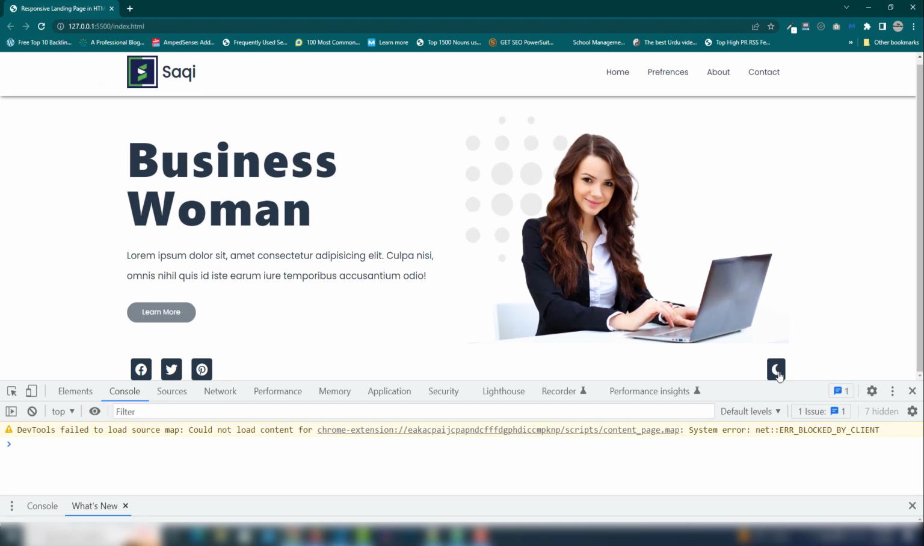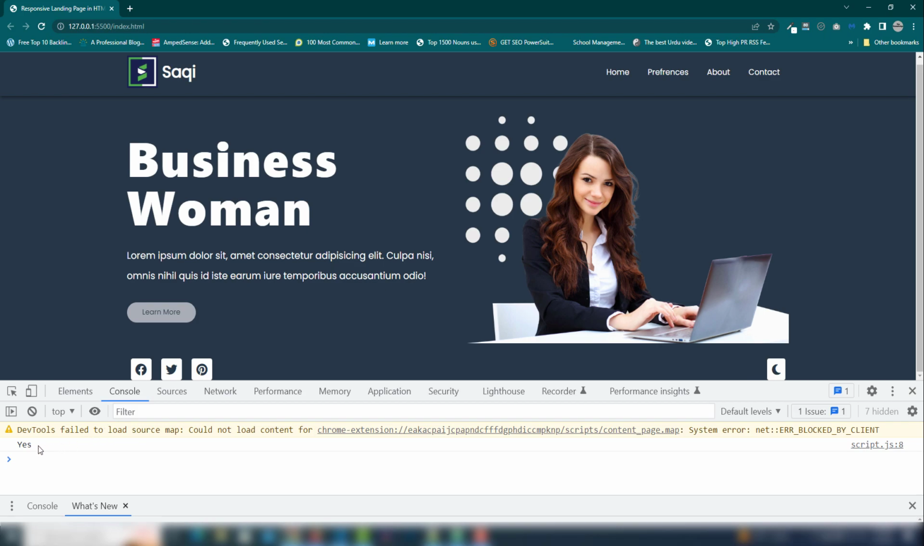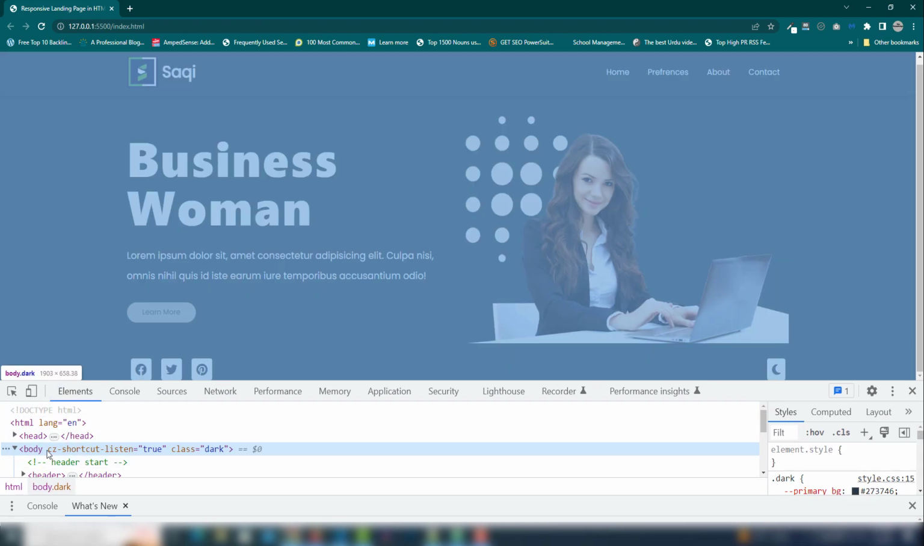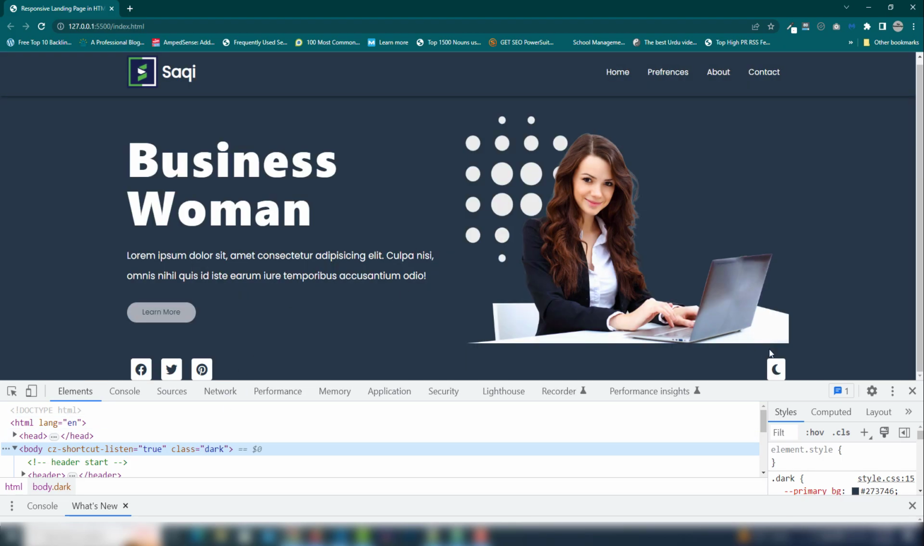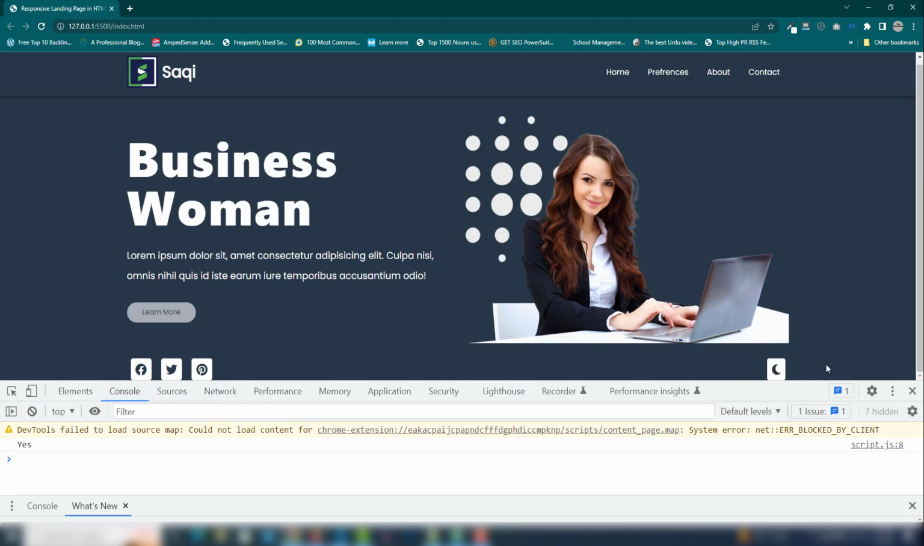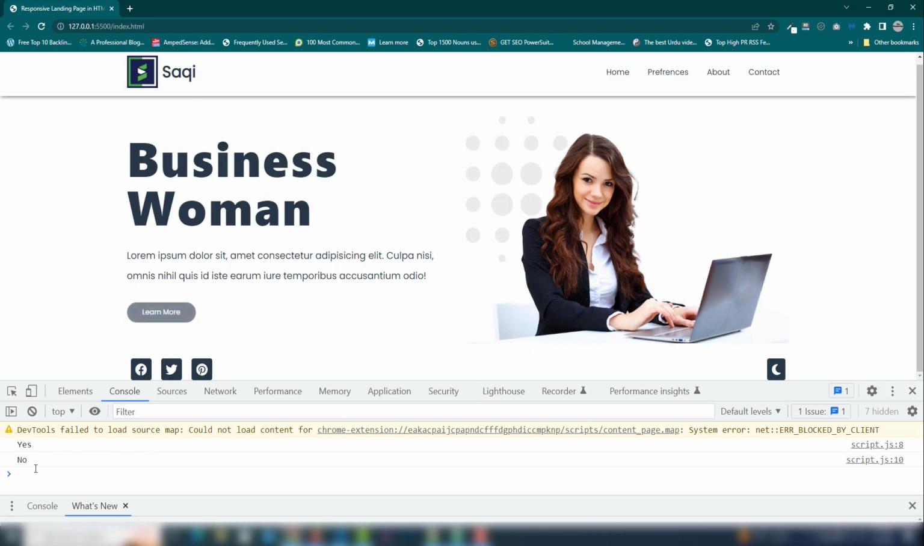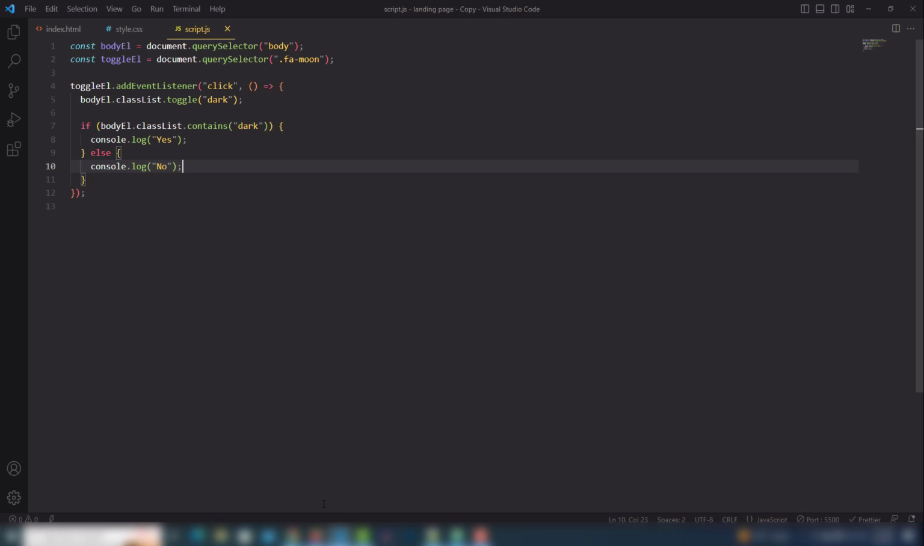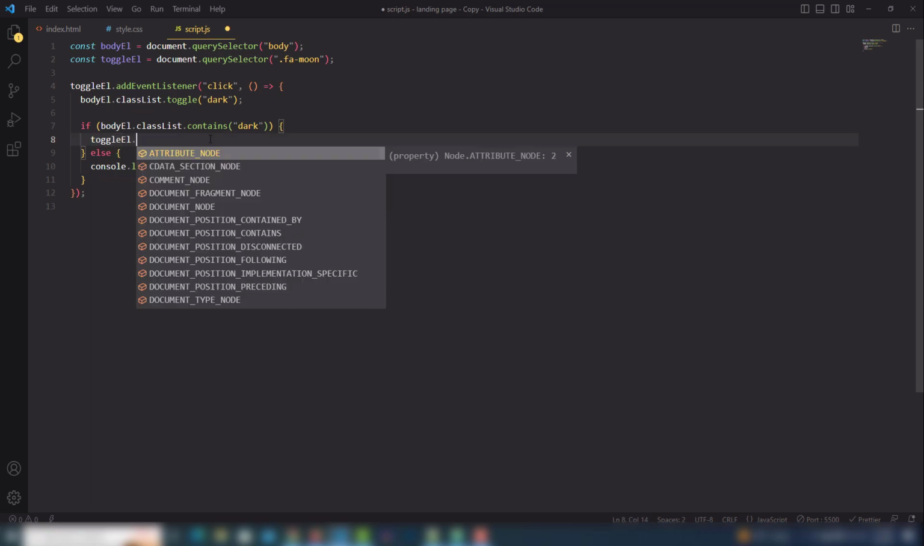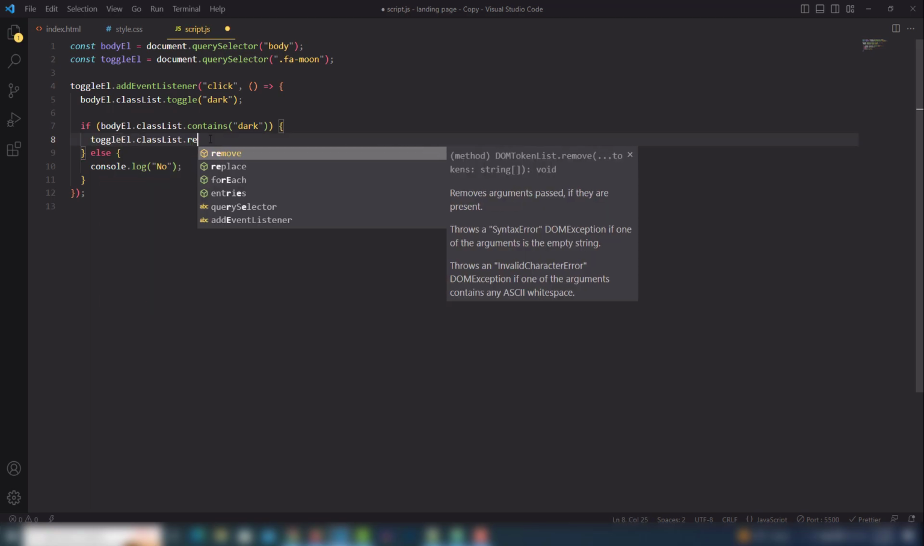So when I click on that, yes means the body has the dark class. I click again. Another time you are able to see this is a no, which means one more time you need to click on the same icon and you will get the else statement. So inside the if statement body, you need to use the toggle element dot classList dot replace.